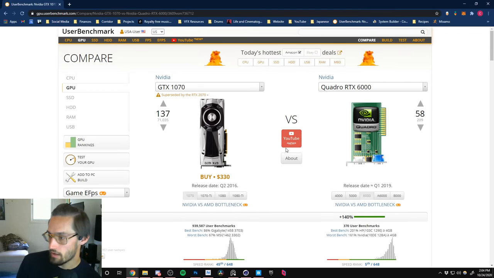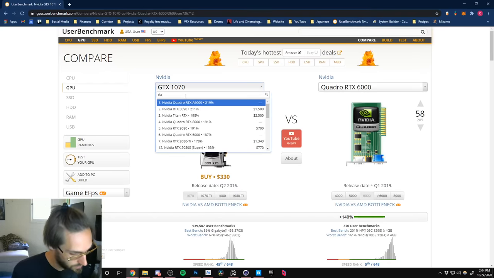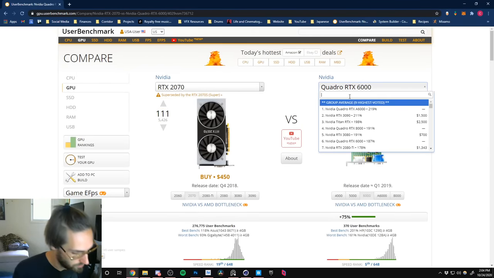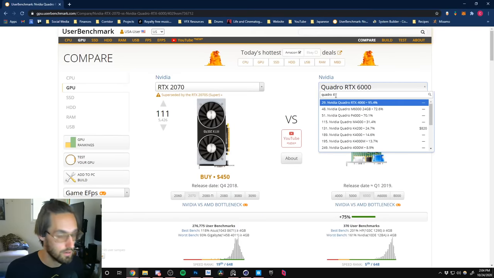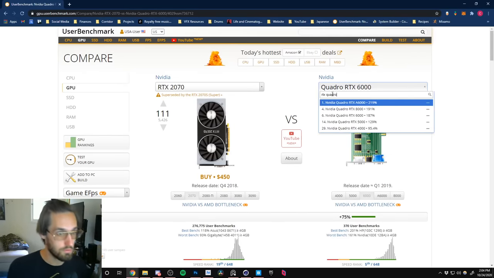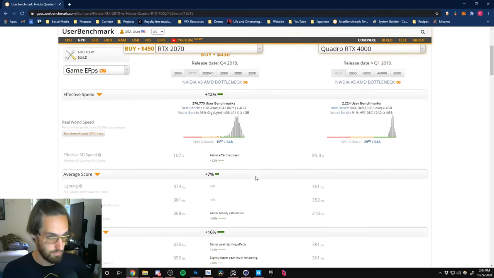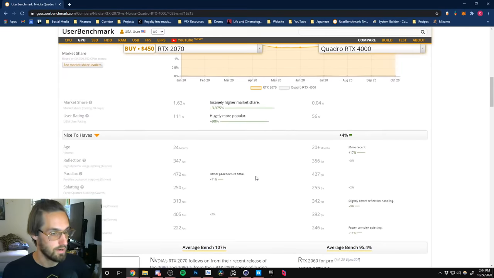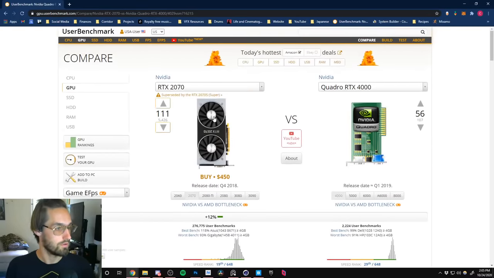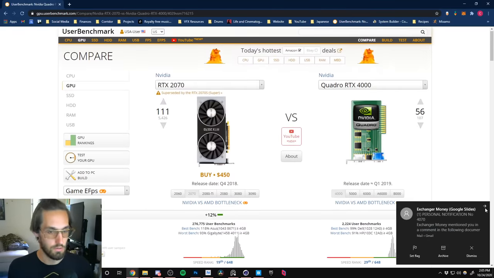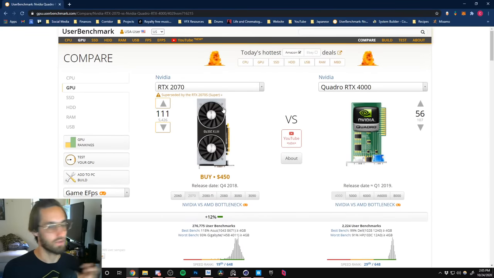So what you're saying, comparing the RTX 2070 to the Quadro. Okay, so let's do NVIDIA RTX 2070, compared to the Quadro RTX 4000. So the RTX 2070 versus the RTX Quadro 4000, speed-wise, is 12% better. Interesting. Very interesting. So if you have the RTX 2070 versus the Quadro 4K, it looks like you're in a better position, just a little bit, by just a touch. So that's cool to know. Very good to know. But yeah, this is a great website. It helps you compare different cards and everything.